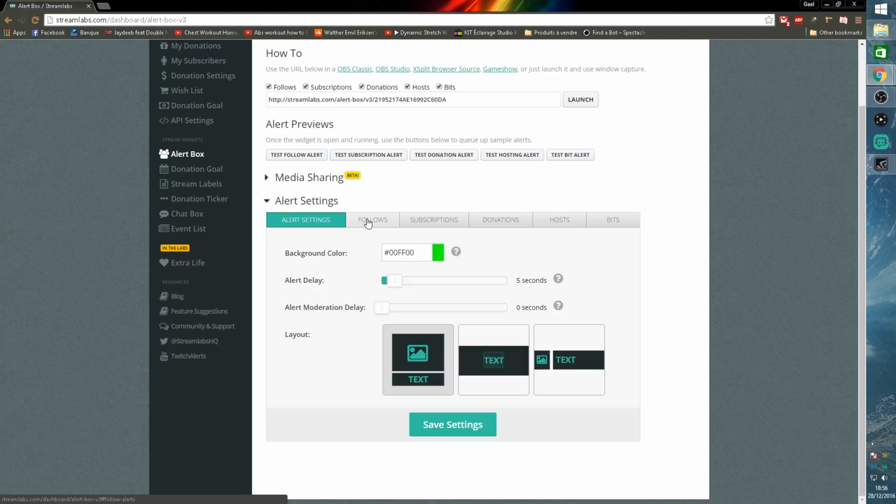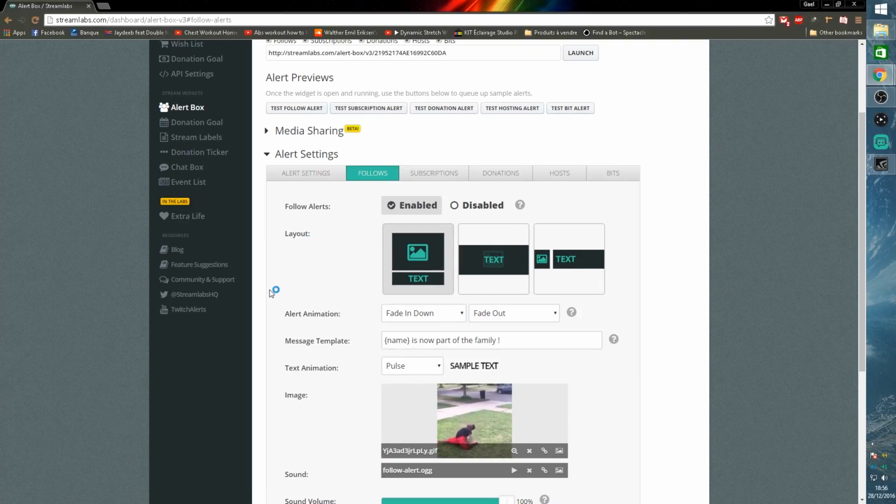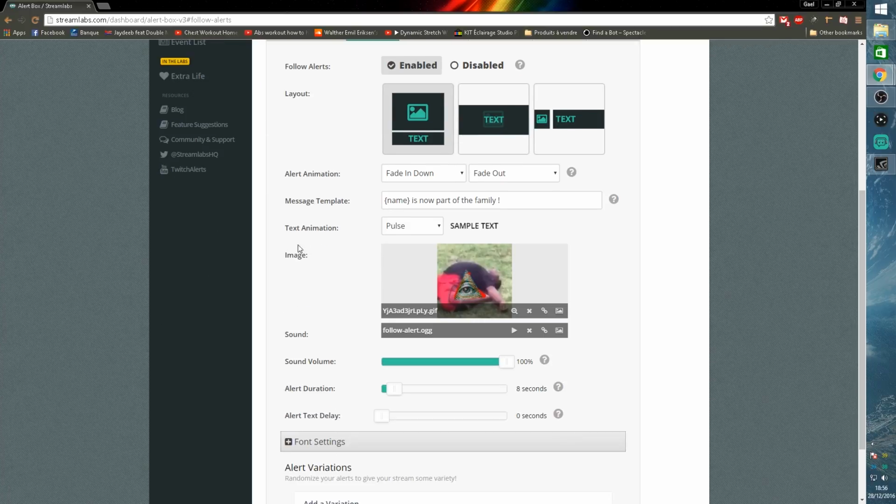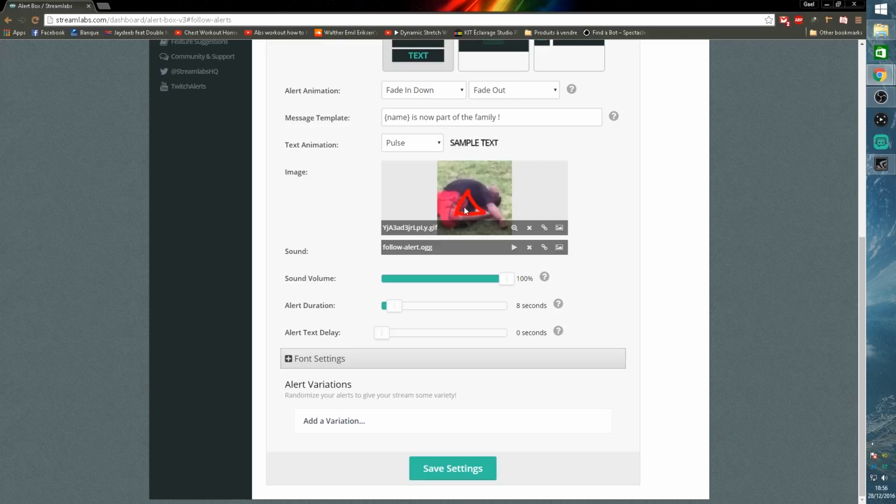So let's click on the follows, and you will see here you can enable, disable them, choose the layout, the animation, and what image you want to show. You can actually put a link from a GIF. That's what I did, I think. And also the sound, it has to be a .ogg file. So watch out for that. I'm not gonna go in depth in it, but it has to be an OGG file. You can set up the volume, the alert duration, the alert text delay, the font settings, and everything.